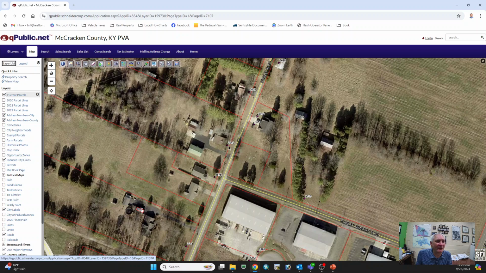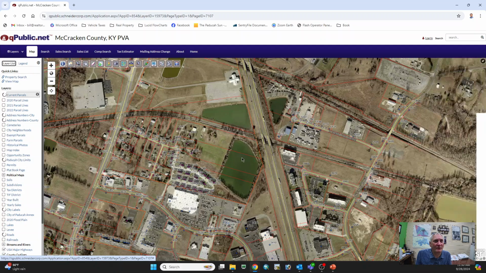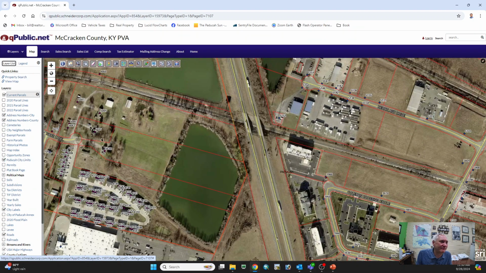So these addresses are actually displayed by these two layers right here, address numbers. This is the city address numbers, the city address points that are in the city limits, and this layer here, the county, is the address numbers that are outside city limits that are in the county. And these are typically denoted differently. For example, the address points over here in the county are this maroon color, whereas the address points over here in the city are a blue color.